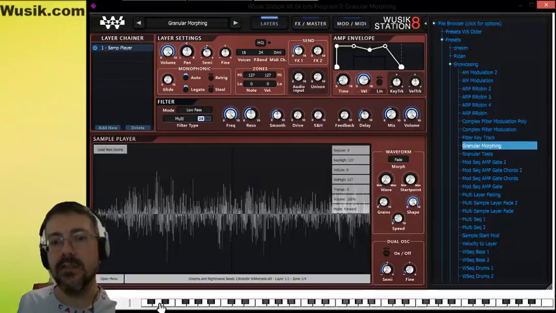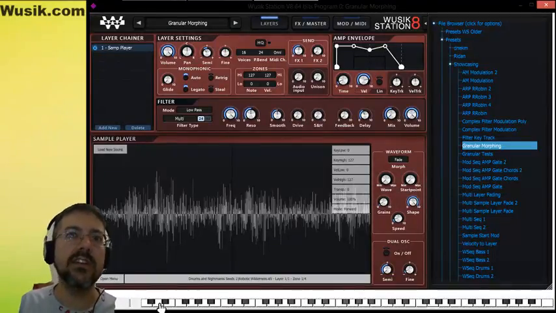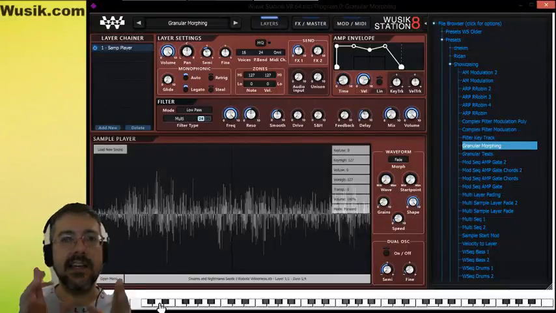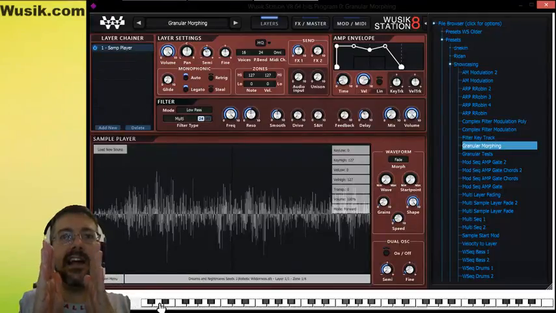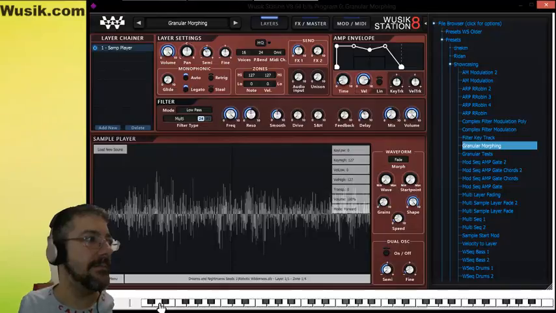And the higher the note, the smaller the grain size, and the lower the note, the larger. So it's like this: lower note, very large grain size, and as you play a higher note, it's going to play a very narrow grain size.